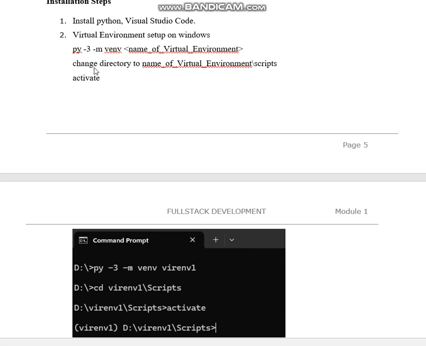The second command you have to type there is cd, change directory, to the name of the virtual environment /scripts. Here you can see at the command prompt we have typed cd viren v1 /scripts. So you will get the prompt like this. Lastly, you have to type activate. Once you type activate at the command prompt, you will get a message like this, d:\viren v1\scripts. So this is the second step.